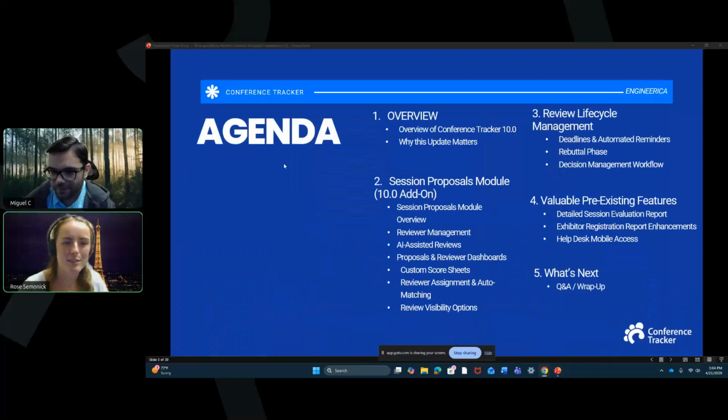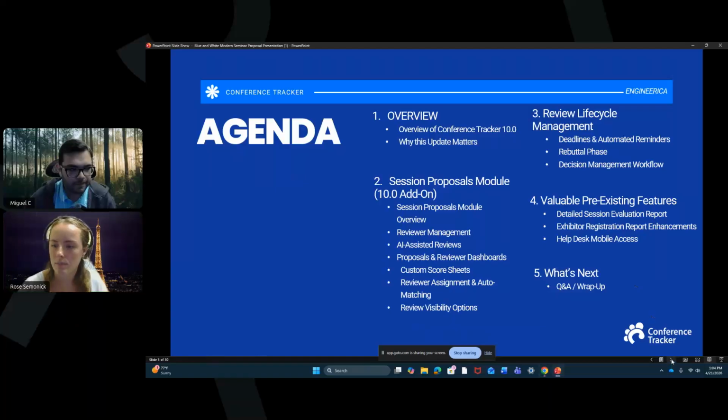So this is our agenda today. We're going to go over an overview of some of our new features with the session proposals module, and that's an add-on and an additional package. And that has a lot more features now, so we're going to get into those, as well as going over some of the management details and some pre-existing features we think are important to mention. And then we'll wrap up if we have any questions.